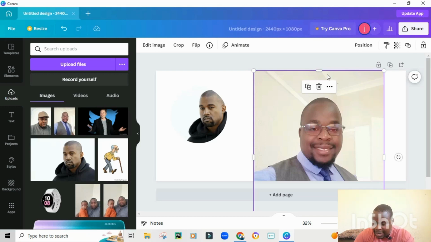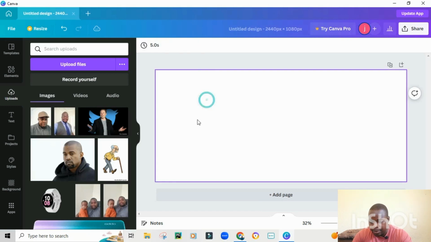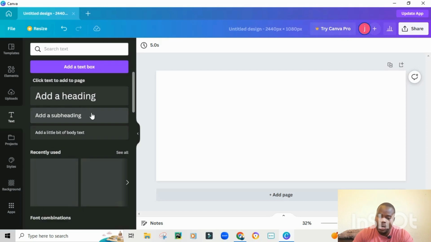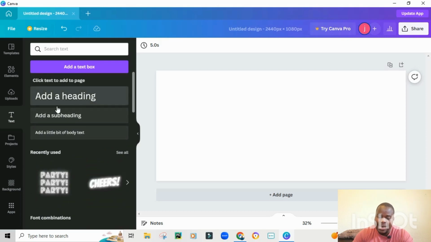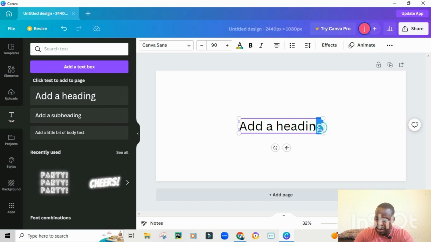All right. Okay, moving on now to text. Let me delete this. The next one is text. So this one is self-explanatory. This is what we use when you want to add text. So you can just come here and click on add heading. And then here now I can type in what I want. So let me just type in, please subscribe.